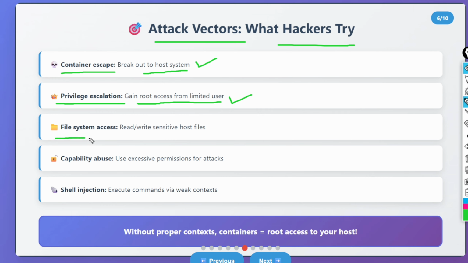And the next point was file system access. That means reading and writing sensitive host files. So they can achieve this with the help of the file system. The file system was the attack vector here. If there are misconfigured mounts or permissions, that will expose host directories, and attackers can read the secrets, modify the configuration files, or even delete crucial files.